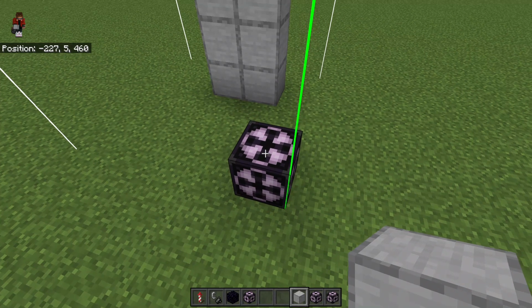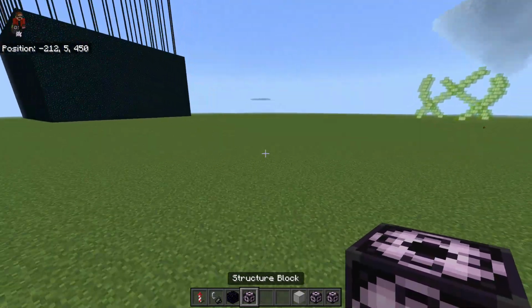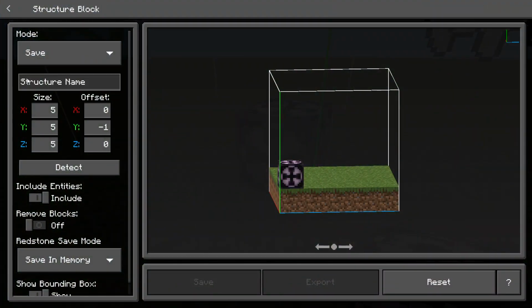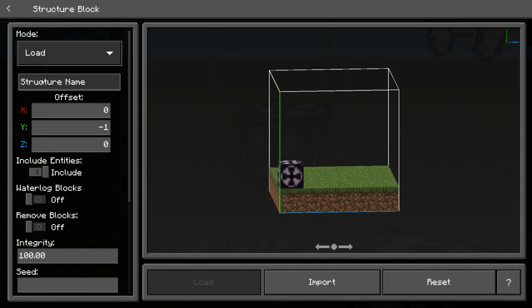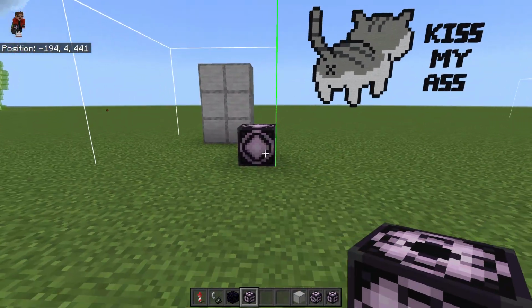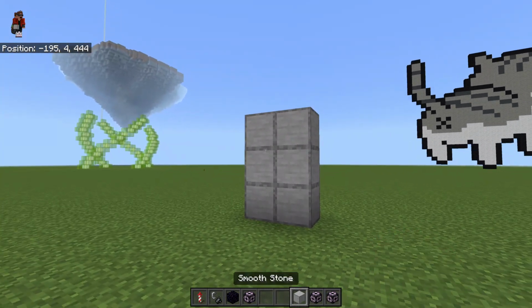And then I can take the structure block somewhere else, place it down, select the block, and then say load structure, and I'll write there blocks as I saved it, and then I'll say load, and I loaded that structure from here over here. And then you can take away the structure block, and then you can continue editing.